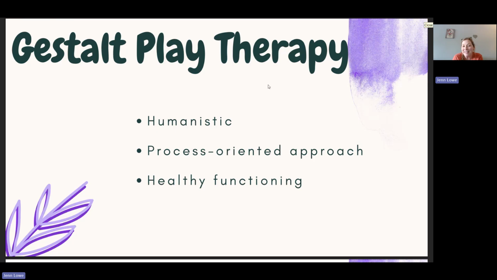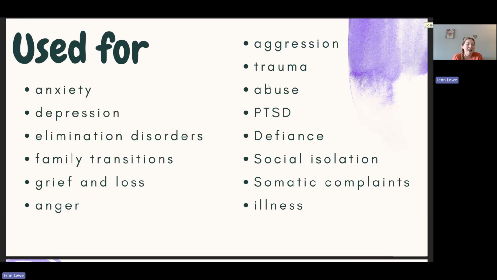Gestalt play therapy is a humanistic, process-oriented approach, and it works towards healthy functioning of our clients. Used for anxiety, depression, elimination disorders, family transitions, grief and loss, anger, aggression, trauma, abuse, PTSD, defiance, social isolation, somatic complaints, and illness. Where it says elimination disorders, enuresis and encopresis, and somatic complaints, we might come back to that later. And you might see throughout this presentation where Gestalt play therapy would be really good for that, helping kids recognize what they feel in their bodies.